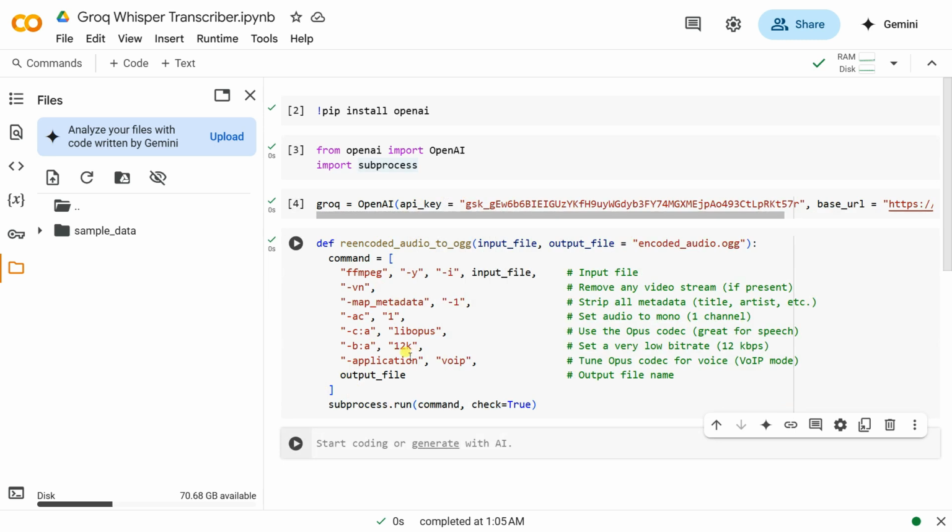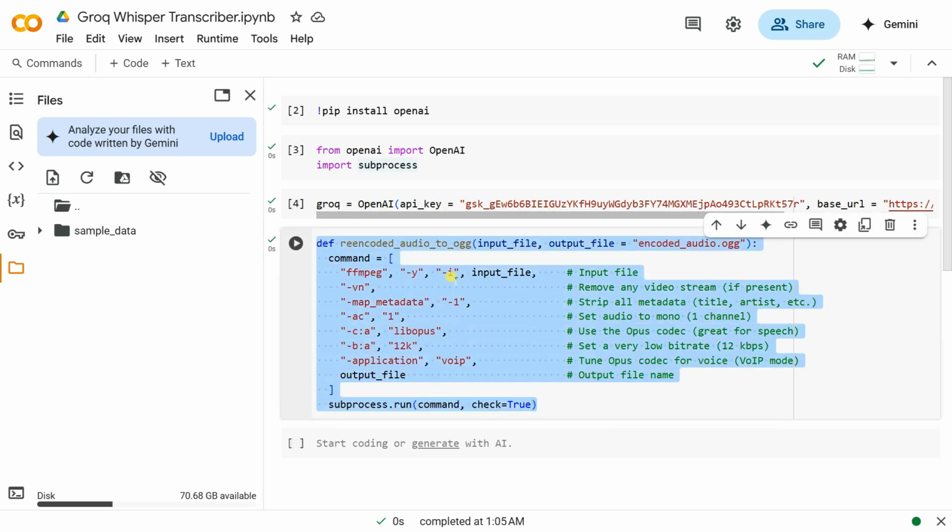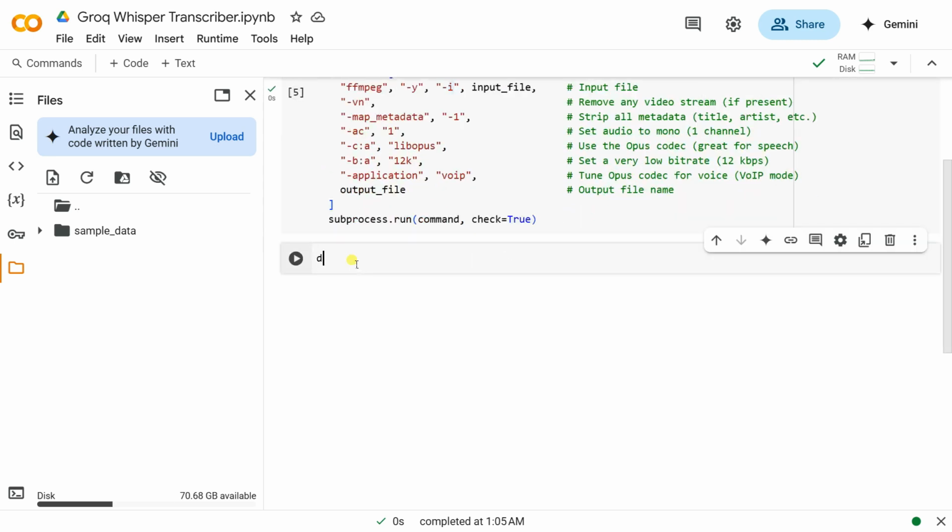Now we need to create another function to transcribe the audio with Groq Whisper. This is for the encoded audio, I mean, we encoded it in the form of OGG. Now we can simply use Groq Whisper to transcribe that. So what I can do is create a function. Let's say def transcribe_audio, and inside that I'm going to give it the file path.